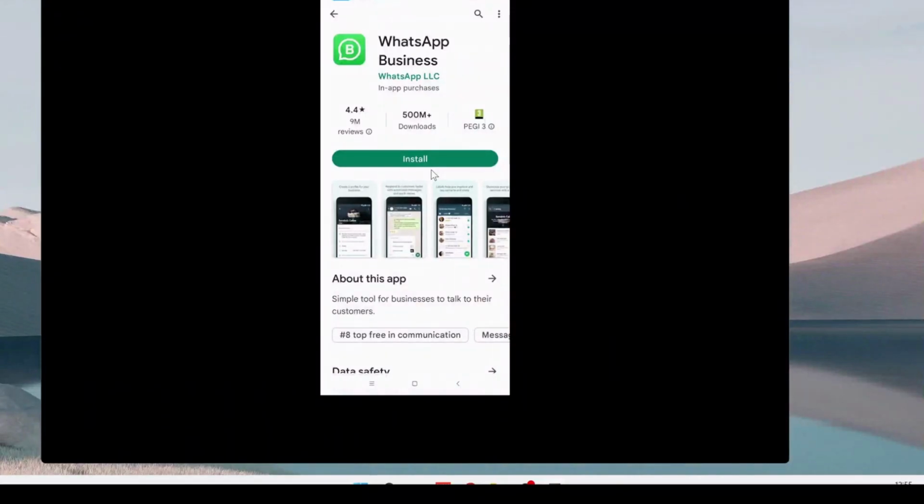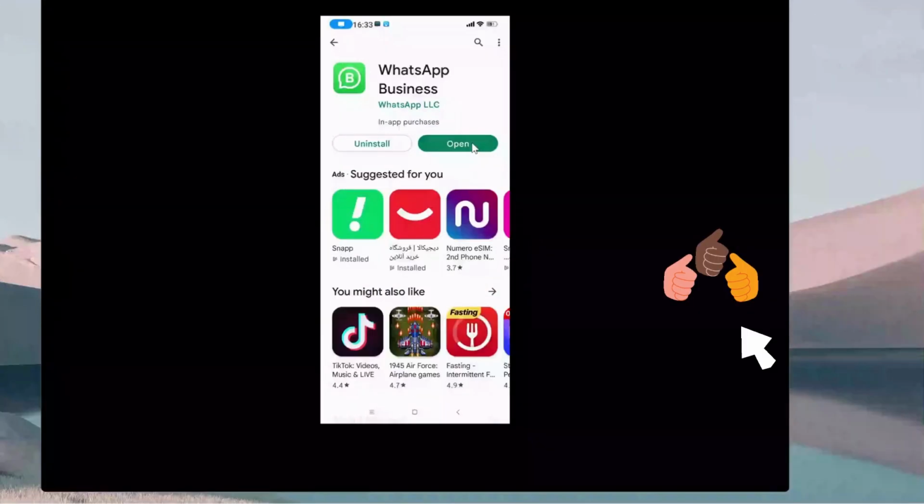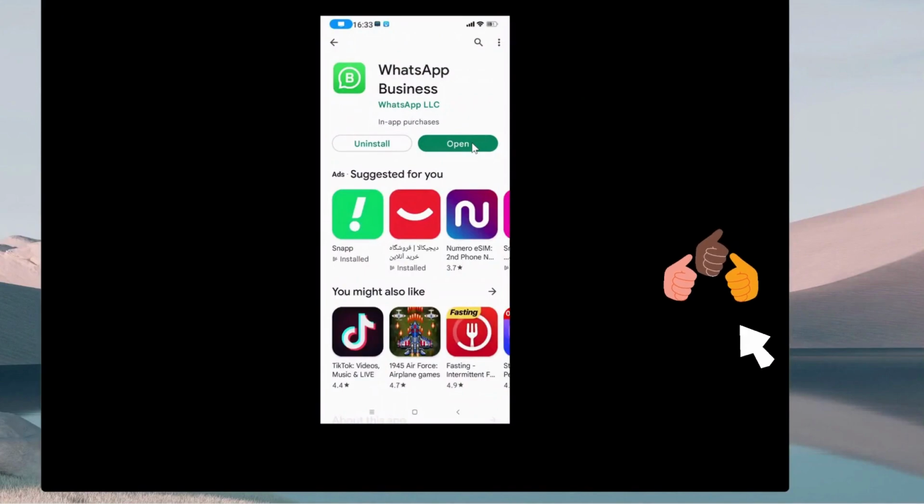The next option is to install WhatsApp Business. If your phone doesn't have the ability to use dual apps, you can download WhatsApp Business from your Google Play Store and use this as your normal version of WhatsApp. So you can try these two methods to install two WhatsApps on your phone.